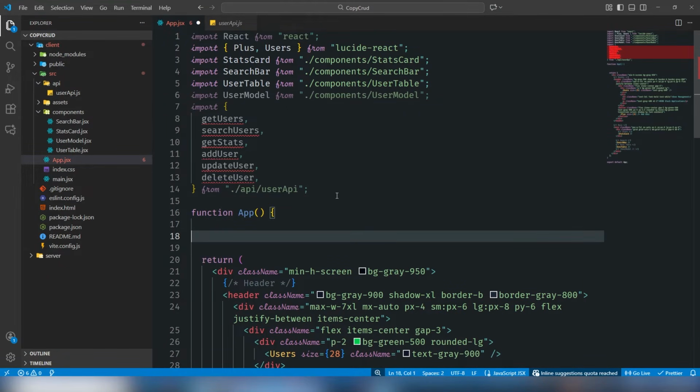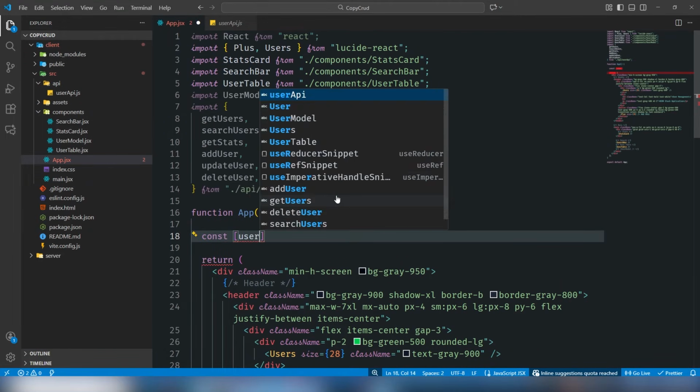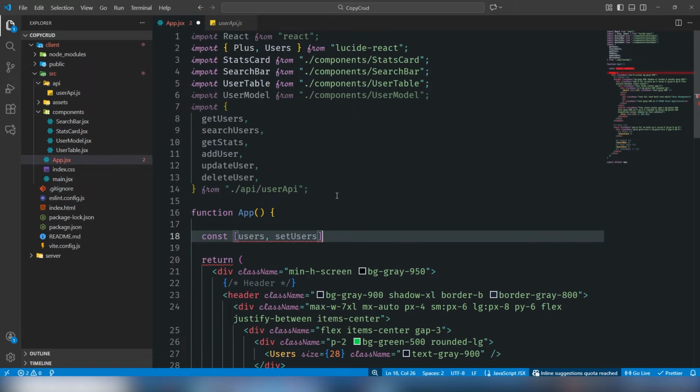All right, so the next thing is we will create the states. I will create many states which handle many things like users, total records, status, search, modal, form data, and more. So let's create them.